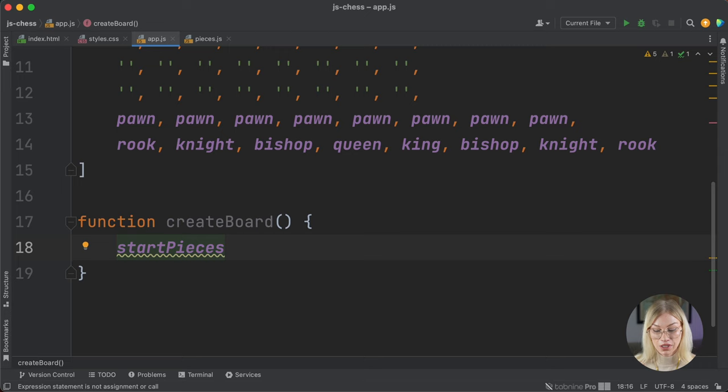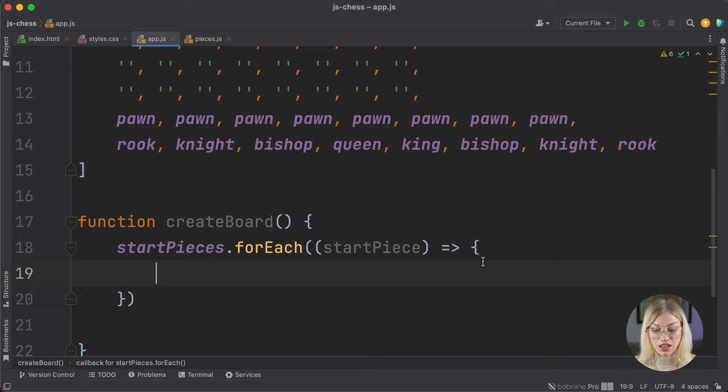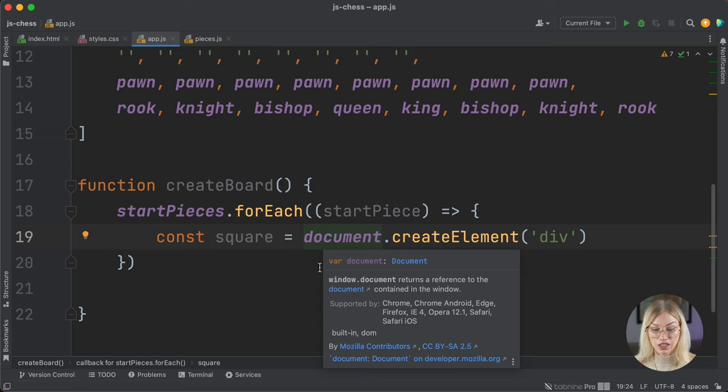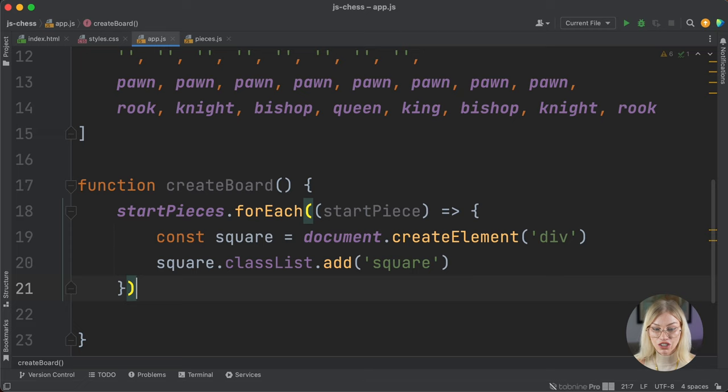So I'm going to get the start pieces and use forEach, and for each start piece, I'm going to use document.createElement to create a div, and let's call this square. There we go, we just created a div. We've saved it as the const square, and now we can get that square and use classList.add to add a class of square. But we have to actually style that up.